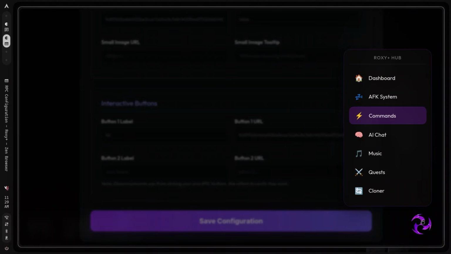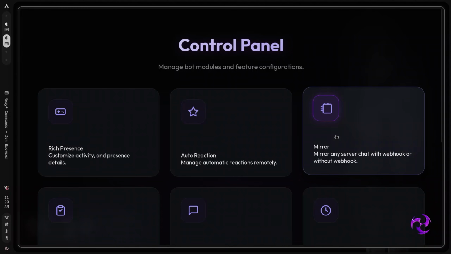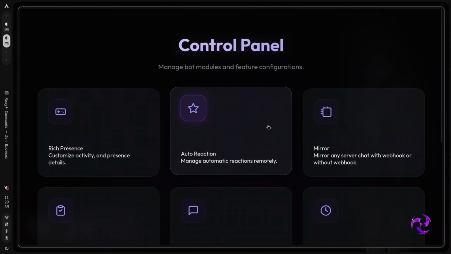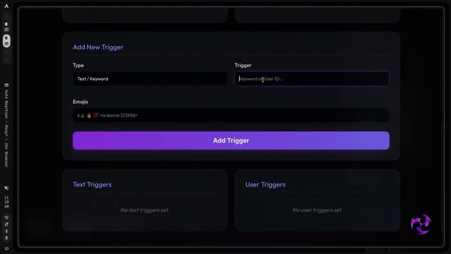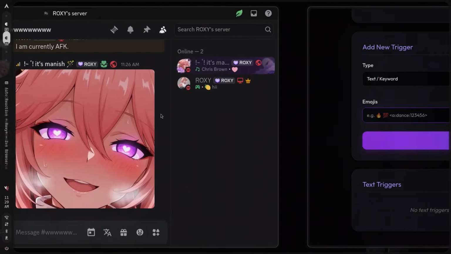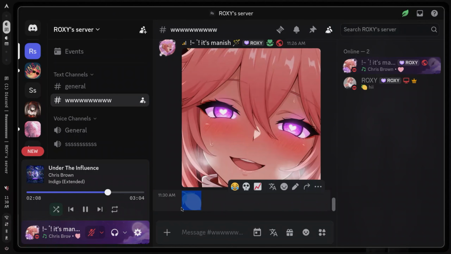Okay, now again click on the super key, then go to the command section. Now you will see an option called auto reaction. Open it. Here you can set a custom keyword. For example, I will type cool in the keyword, and in the emoji section, you can add multiple emojis. Just separate them with a space.